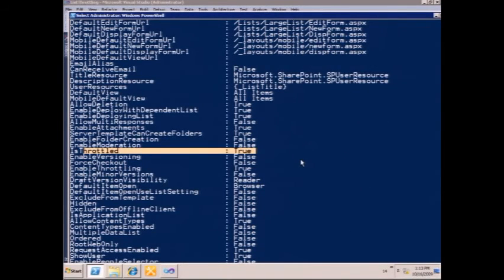We showed you that you can see where the list actually does have this property of, is it being throttled? So that's the support that we have for large lists inside of SharePoint now.